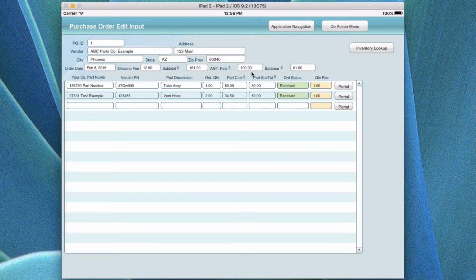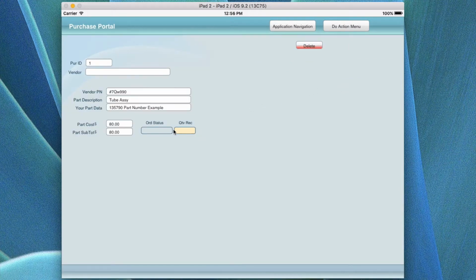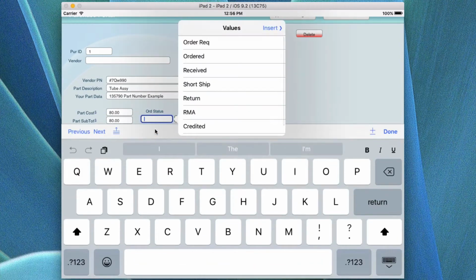Now, if you have an RMA issue, in the past I had a whole screen for RMAs, and my users told me that they didn't use it. It was a nuisance. They didn't want to use it. But if you go over to the portal, you can make sure that the item you're working with has been received, and you can put an order status in there for that.